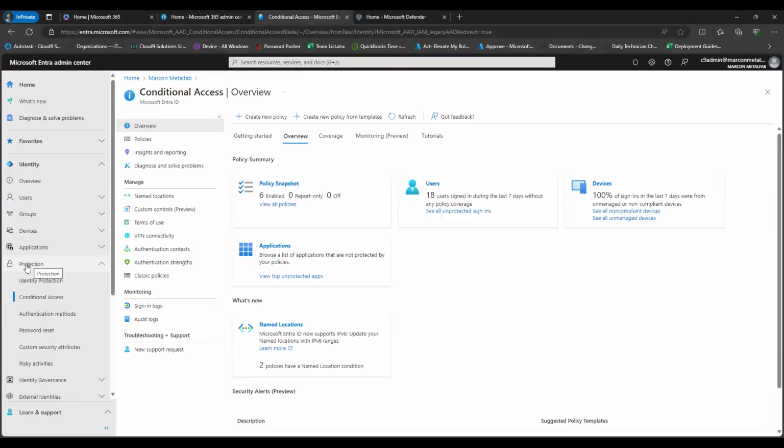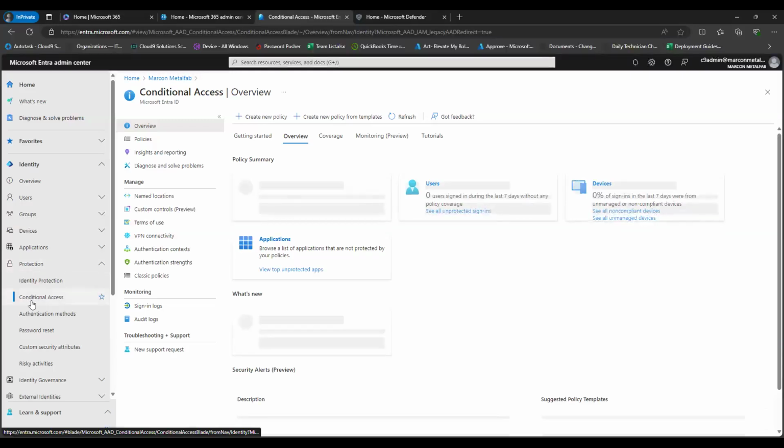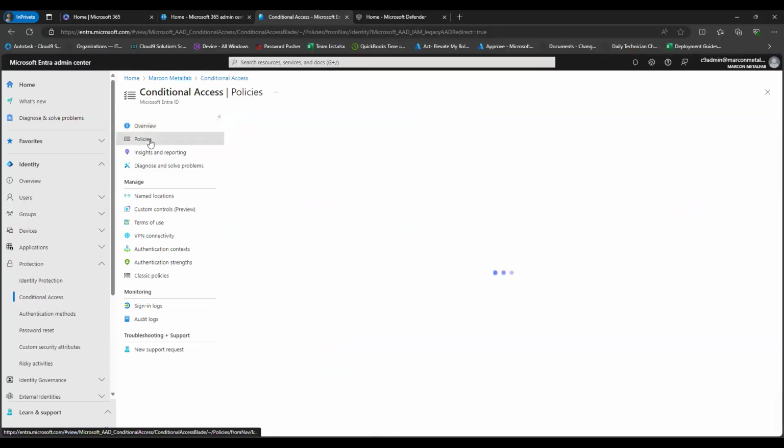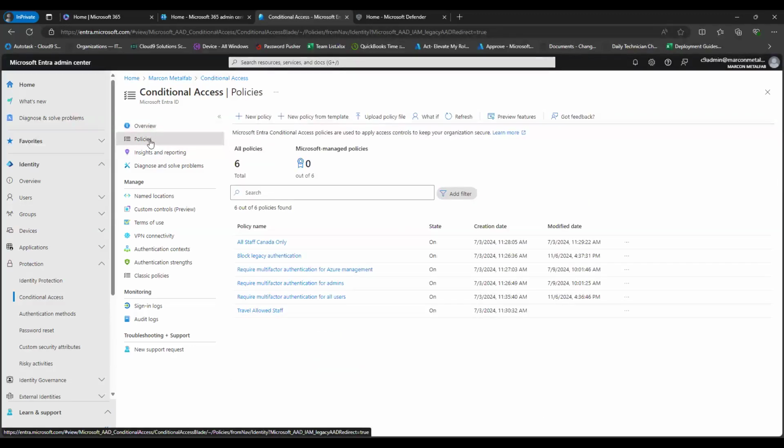See here, under protection, we go to conditional access, and then go to policies. Okay, All staff Canada only. Okay, so can you just go to this new policy?